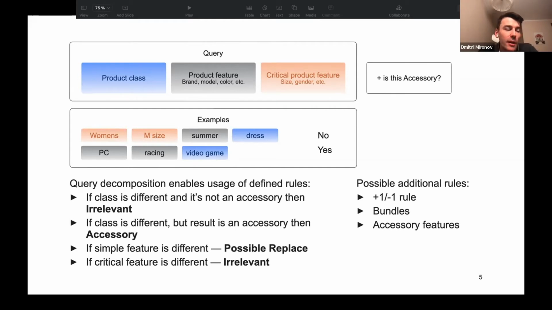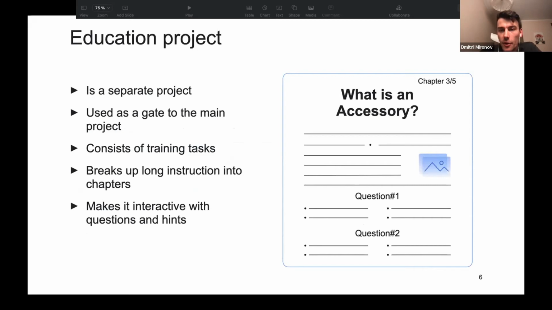One way to approach this is to decompose your project into several small ones, having a small instruction, some simpler question, and running a series of projects to get to the final categorization. But it will result in multiple projects and multiple labels. The other way to approach this is to have an educational project. It's a separate project, and it is used as a gateway to the main one, which means that first the user will pass through the education and then get access to the main labeling project.